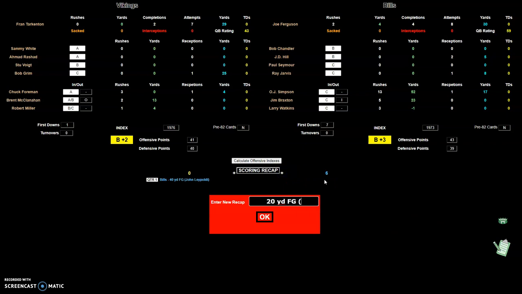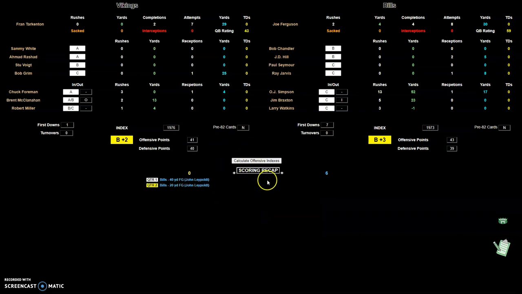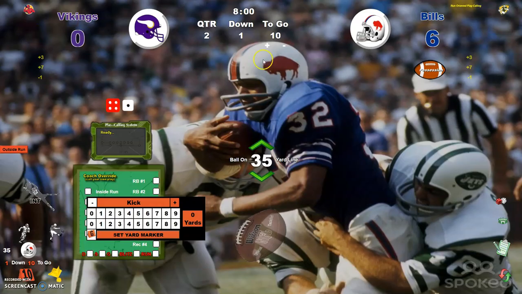For field goals, you have to type in the scoring recap if you want it. For touchdowns, the scoreboard will automatically put it in there. And you can make any kind of comments that you want by hitting the plus sign for whichever team. So 2 field goals is the difference. It's a 6-0 game.